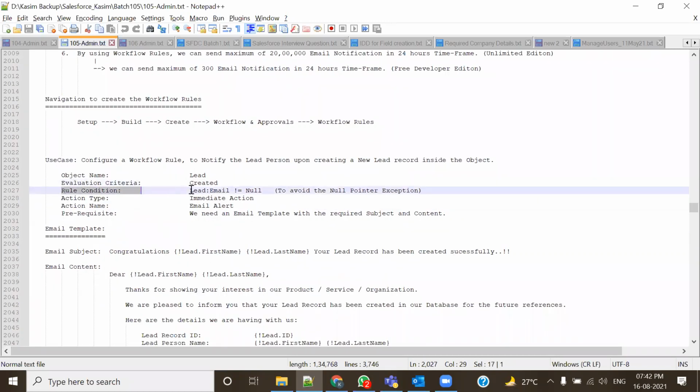Now, what is the rule condition? I'll tell you this practically, when I start the use case now. The kind of action we want is immediate. We don't want time dependent, because as soon as the lead record has been saved, we should immediately fire one email. If a lead is created today and the acknowledgement comes the day after tomorrow, what is the benefit? If the transaction happened today and the SMS arrives tomorrow, what is the benefit? So this is a kind of immediate action, not a time dependent action.